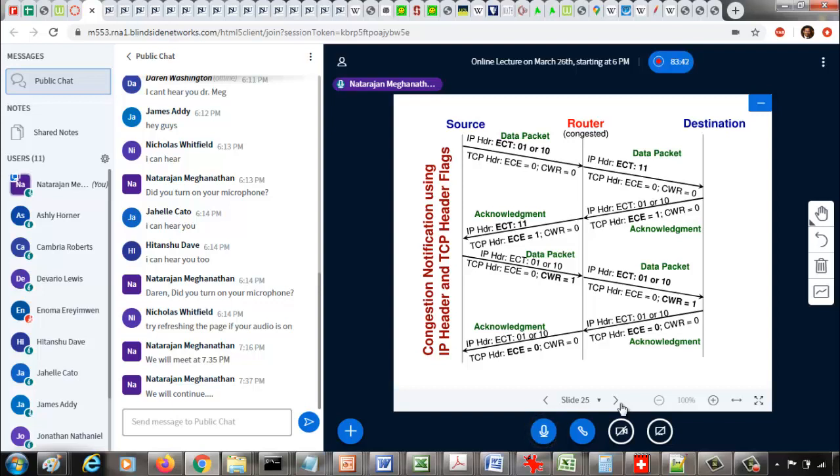It wants the source to slow down. So the router will need a mechanism to inform the source. Again, you don't want to use ICMP for this because you cannot slow down the source right away. It may take a certain time to slow down the source.